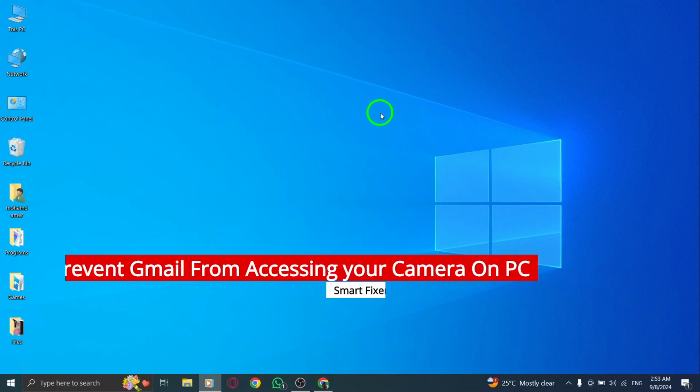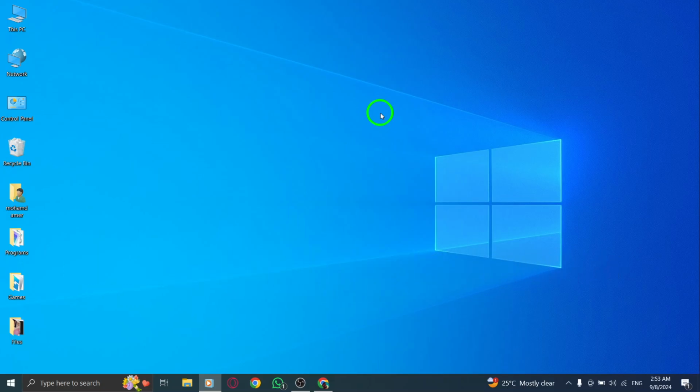Today, we're diving into a simple yet essential update on how to prevent Gmail from accessing your camera on your PC. With privacy concerns on the rise, it's vital to stay in control of what permissions your applications have.